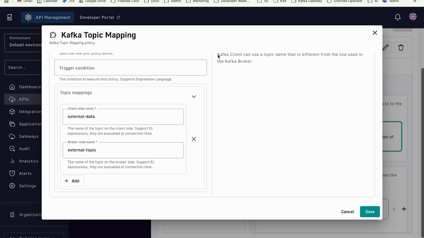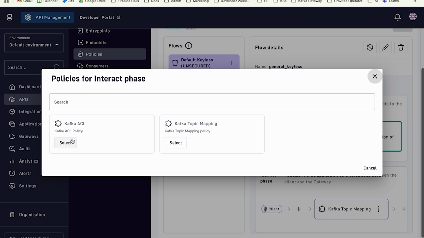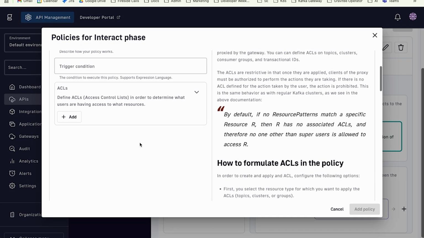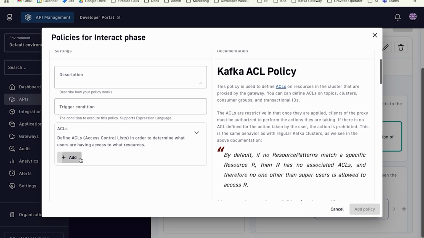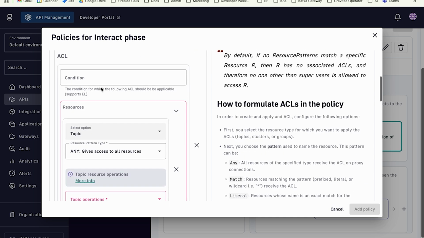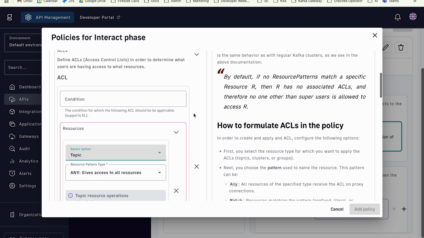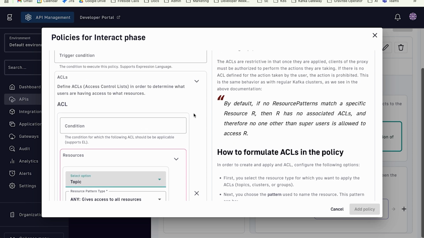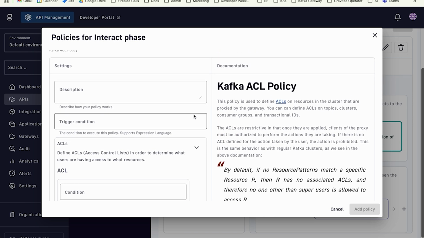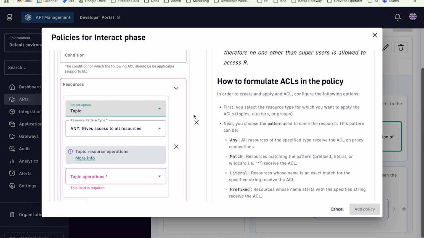So let's see what other policies we can make use of. In fact, the ACL one is a fantastic one here, where we can actually extract things like, let's go to this topic here and say that we want to limit the amount of access to all of our topics, or we might want to limit access to this topic to be read-only, and so on and so forth.